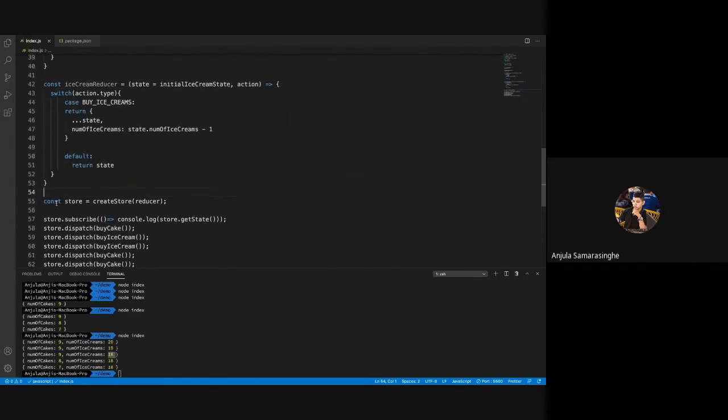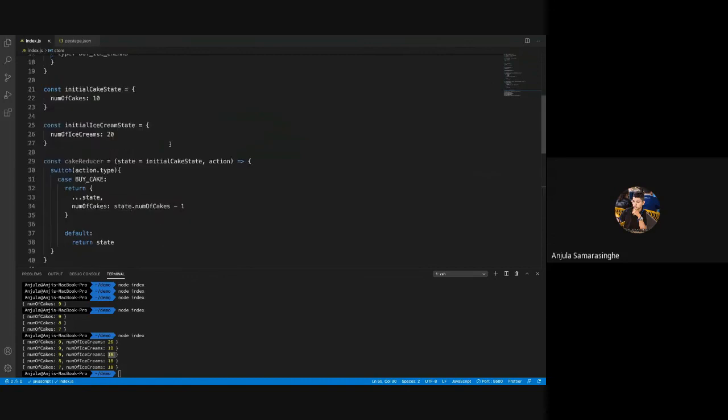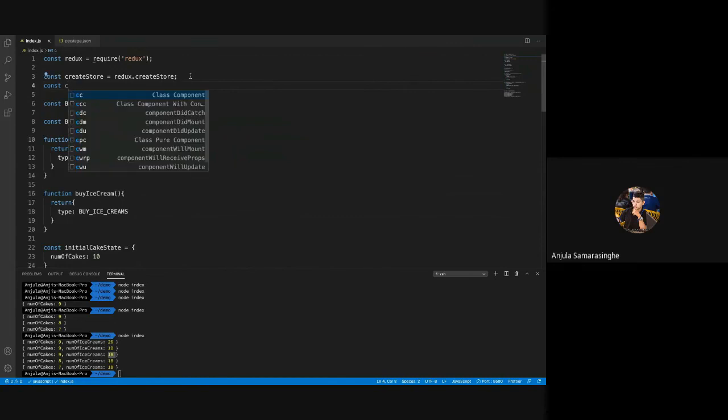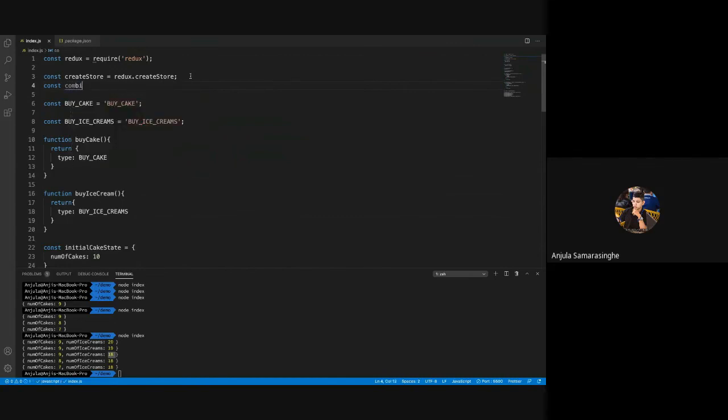Now we have a problem. In this create store, we can only pass one reducer. So when we have multiple reducers, we have to import the combine reducers method from the Redux library. Let's import that one, combine reducers, from Redux.